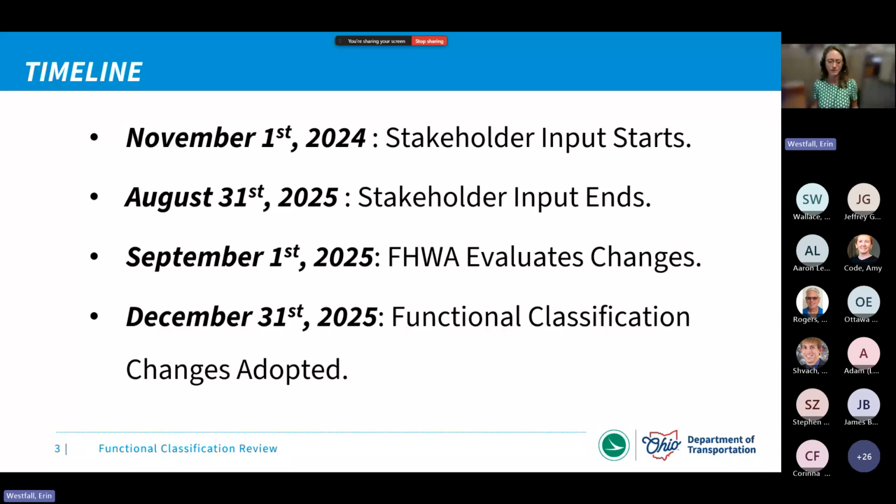At that point, we'll be submitting a GIS data set to FHWA, and they'll be reviewing that and providing feedback to us on that. If we have any issues crop up after their review, we'll be sure to reach out to you all and get your feedback before making any changes to finalize that. And in December of next year, at the end of December, we're hoping to adopt all those changes and wrap up the project.